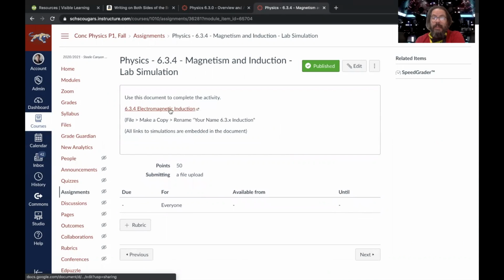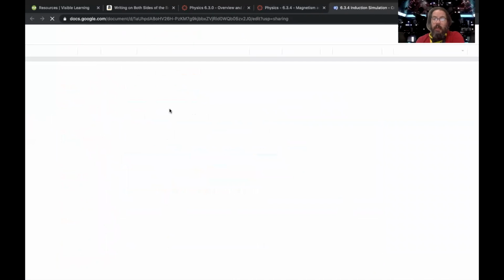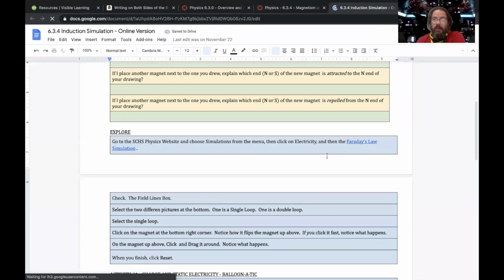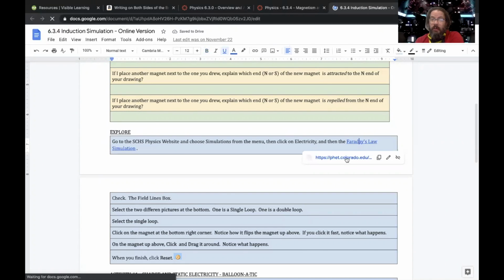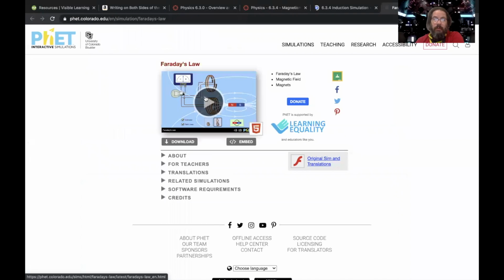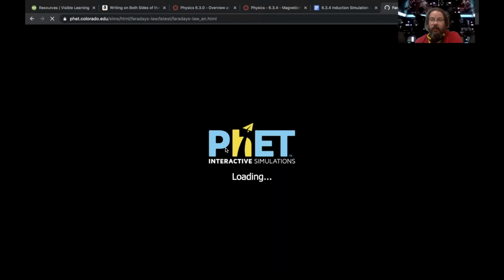Then you'll have a second gizmo, okay? And so this one isn't an Explore Learning gizmo. This one's, you're going to use the links inside the document. You're going to just go to the link here, Faraday's Law Simulation, click on that simulation. You'll have to click play, let it load.